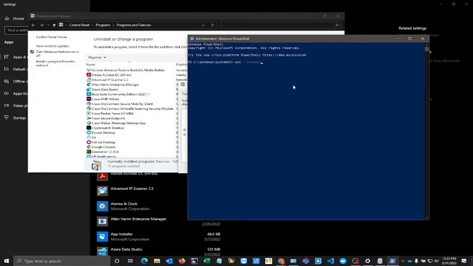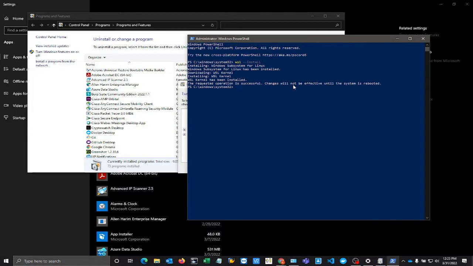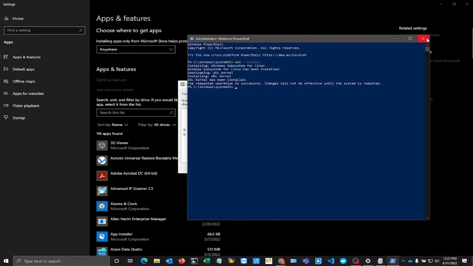For this tutorial, however, we're just going to do plain WSL install. And this is going to go through a whole installation period, usually I want to say maybe 5 to 10 minutes depending, and it'll go through and it'll install WSL, it'll download the kernel and install it, and then it'll tell you operation successful, changes will not be effective until the system is rebooted. So we are going to go ahead and we're going to reboot.